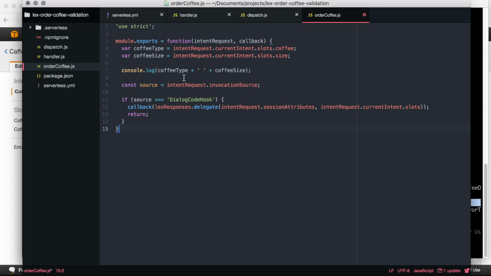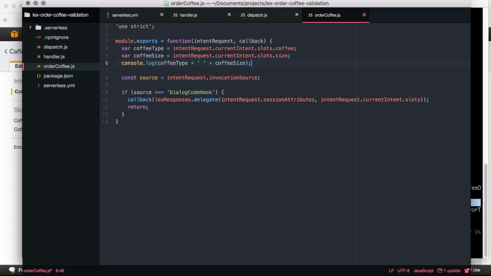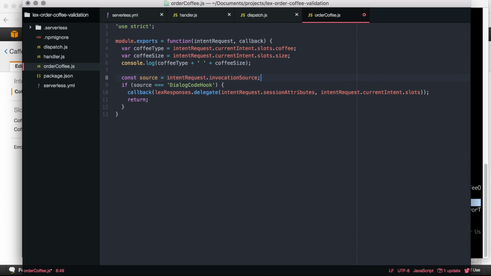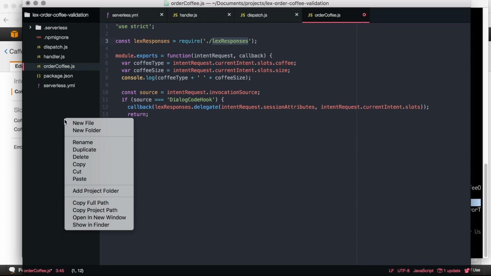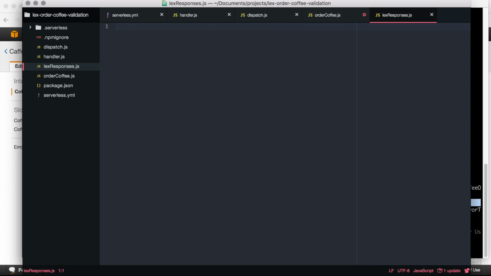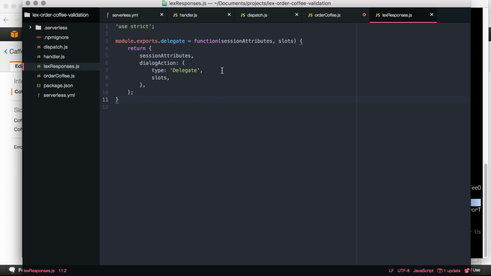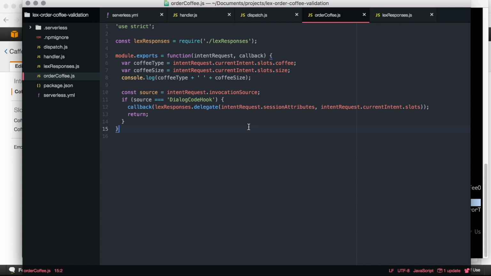So our order coffee module will have two variables there that will be taking care of the type of the coffee and the size of the coffee, and we will print them, so you know. And then we will know that the invocation source is the dialog code hook, so it's not like we are doing the fulfillment, but we are validating the input. And then we want to create this Lex responses module that will take care of the Lex response, the delegate, and later the elicit slot. So that's just to build up the response. What this code does, if the source is a validation dialog code hook, it will just return nothing, basically. It will just let it go.